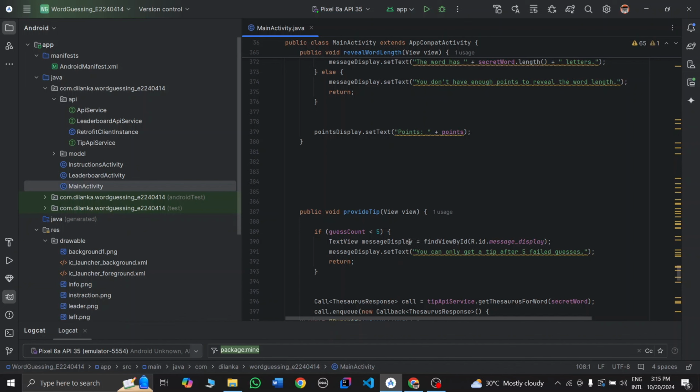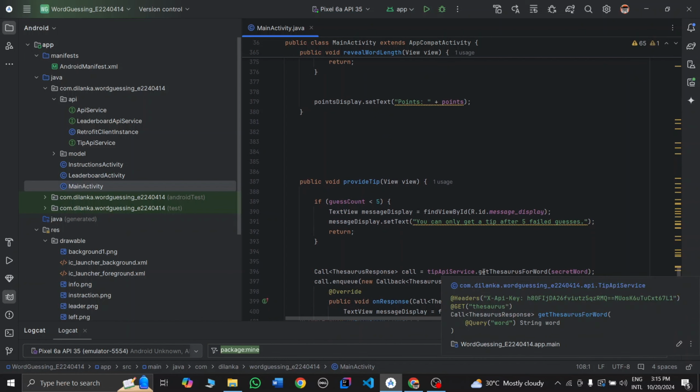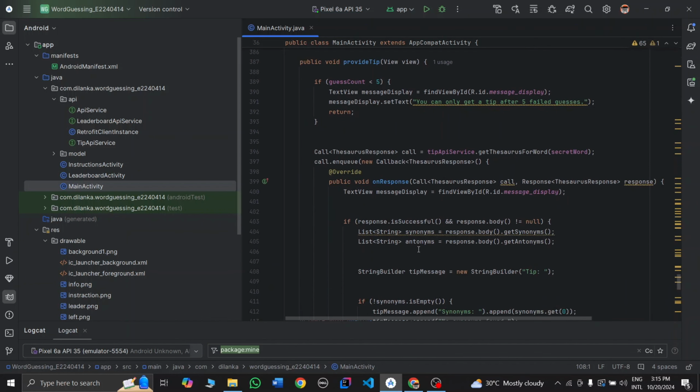This method provides the player with helpful tips after they have made 5 incorrect guesses. Initially, it checks if the player has reached the threshold of guesses. If they haven't, a message is displayed indicating that a tip cannot be provided yet.